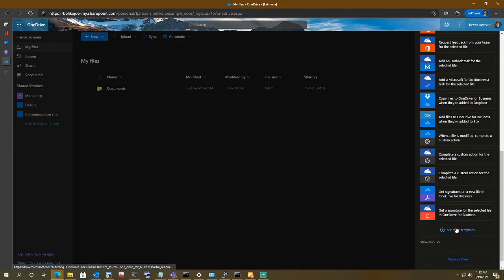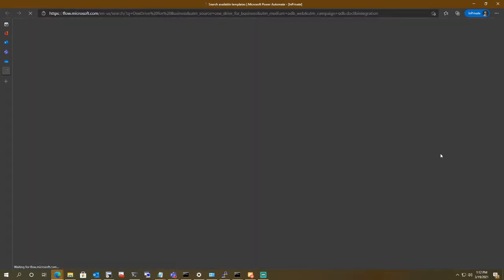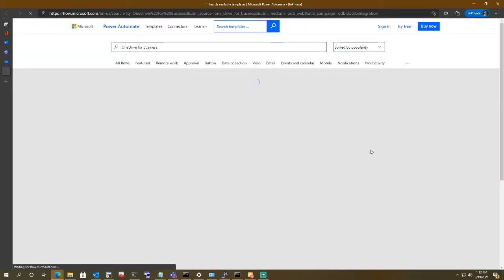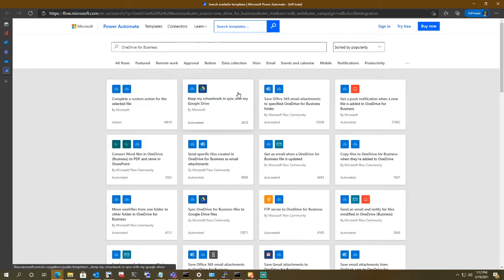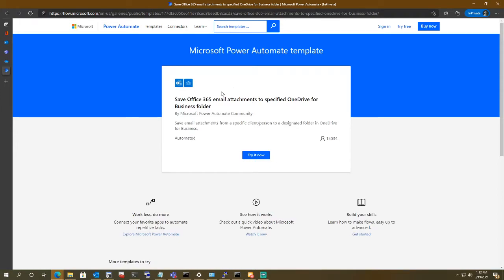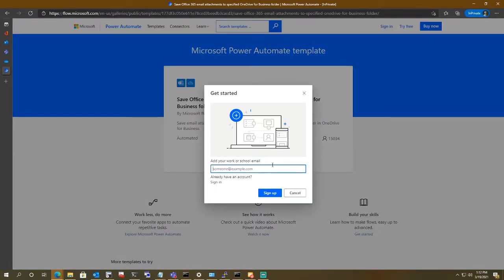Then there should be one for Outlook, for when you get an attachment, you can have it drop into OneDrive for Business, which I did when I was working at Exion. Yeah, this is the one I was looking for: Save Office 365 email attachment to specified OneDrive for Business folder. We can click Try it now.